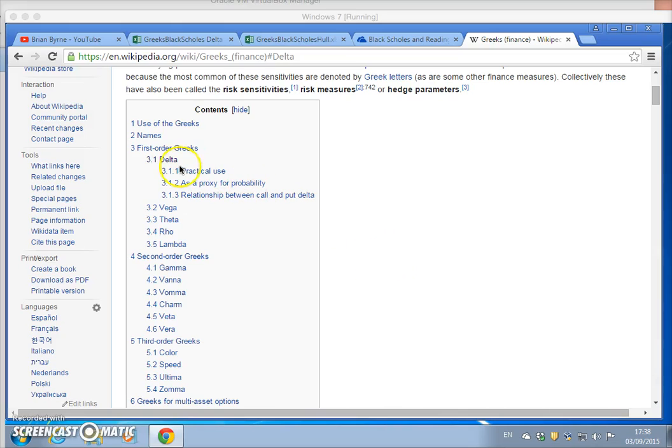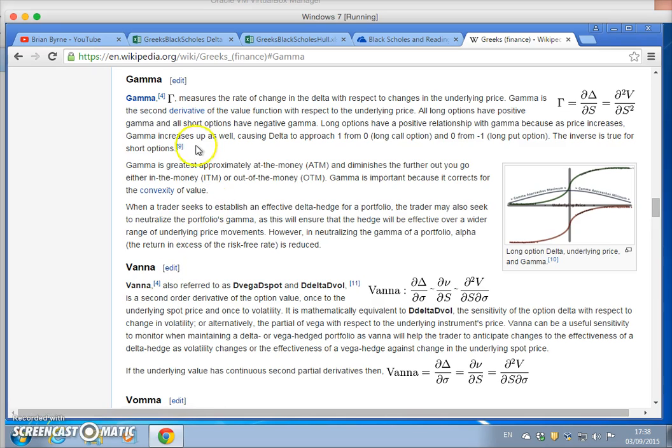Okay, in the previous video, we looked at delta and how the Black-Scholes parabola could be used to understand the delta as a slope. The next Greek we'll look at in sequence here is gamma.